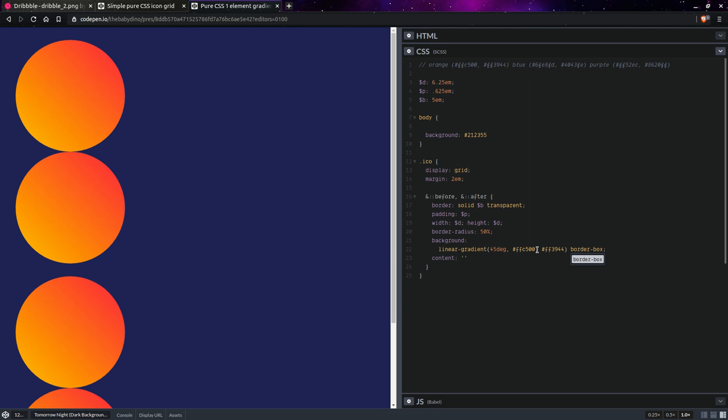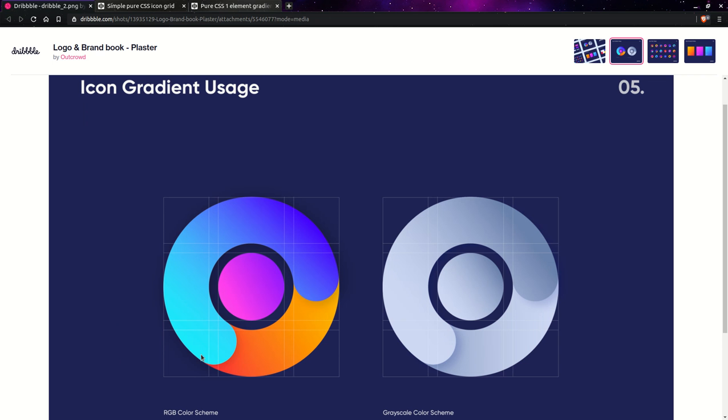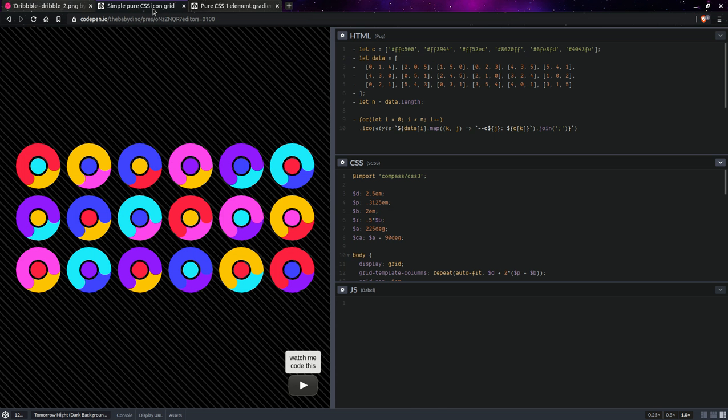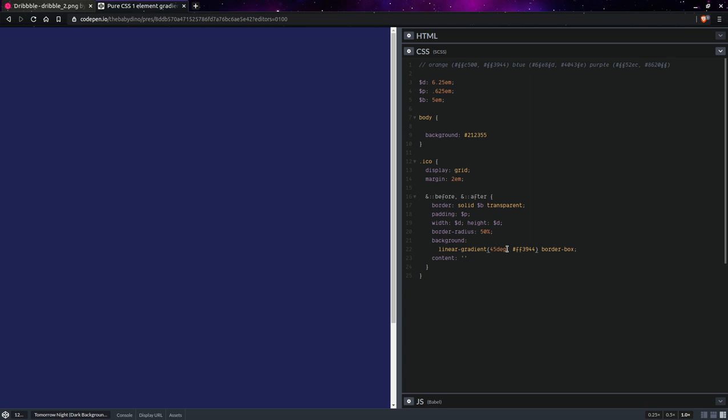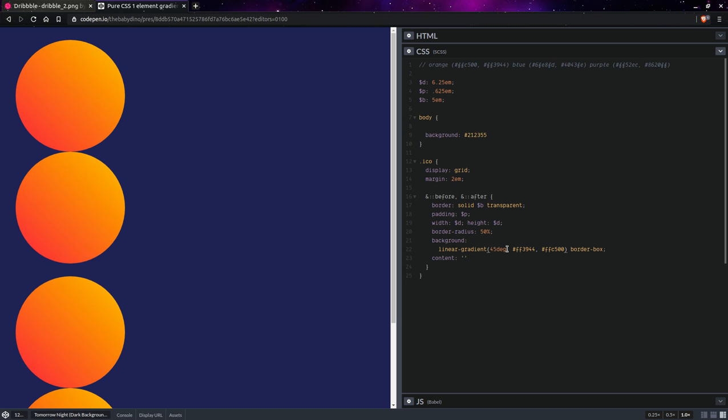Okay, something is a bit off. So yeah, the gradient is the other way here. So it's going from, let's just close this tab because I'll keep going to it. That's just stupid. So I can either change this to -135 degrees, or I can take this color from here and move it at the end. It's the exact same result, either approach.